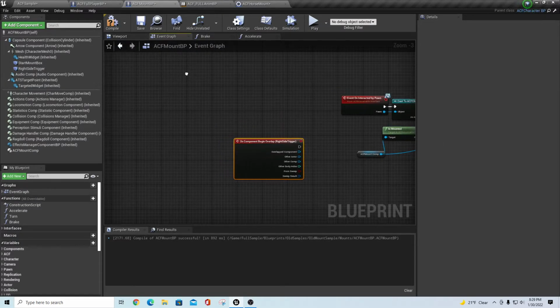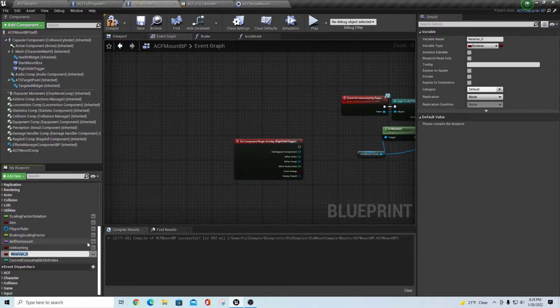And I'll create a variable real quick down here. We go down to variables. And I'm going to create one called, I'll just call it something simple for this. We'll call it side to mount from.